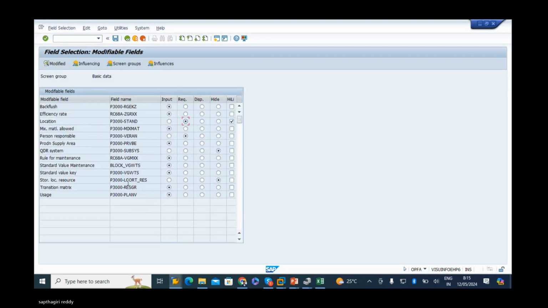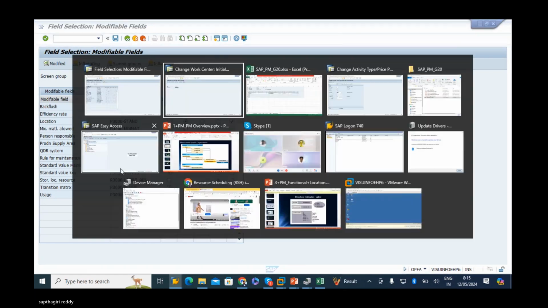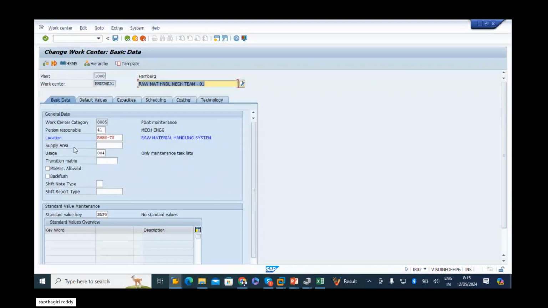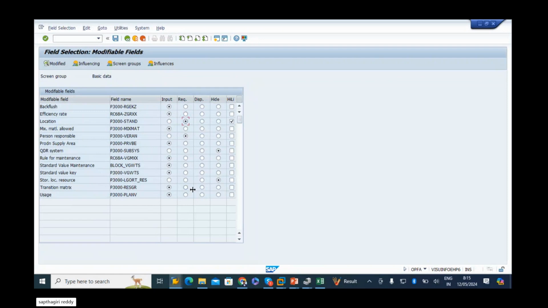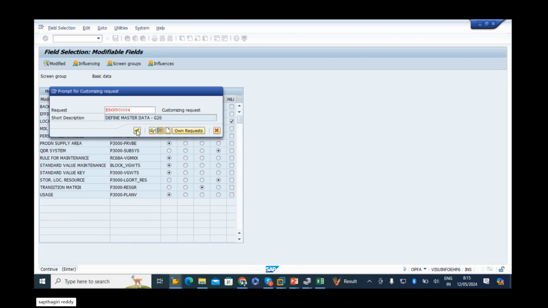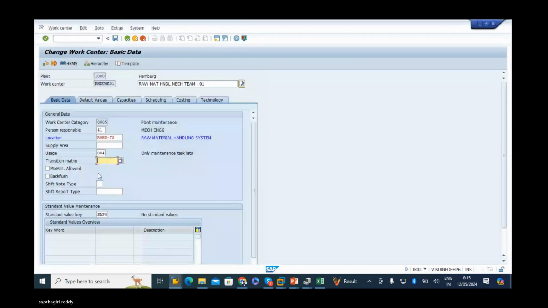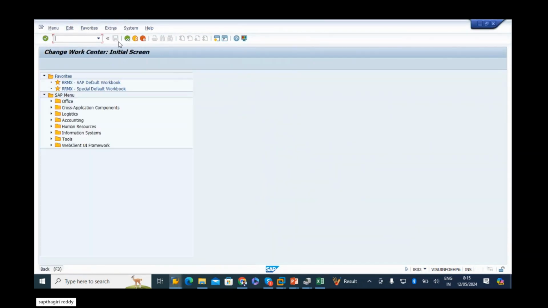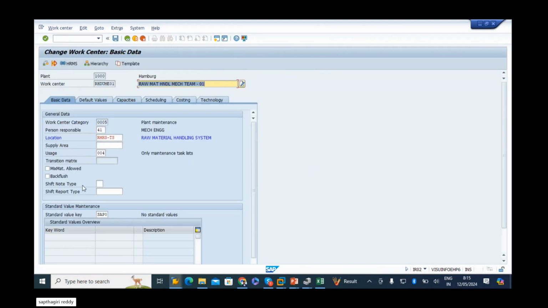Here you can go for, what is there? Any production transition matrix is there? Okay, this I'll make a display field. Anyway, I'm not going to enter anything over there. So save it. Come back, IR 02, enter. See, now transition matrix is not editable.